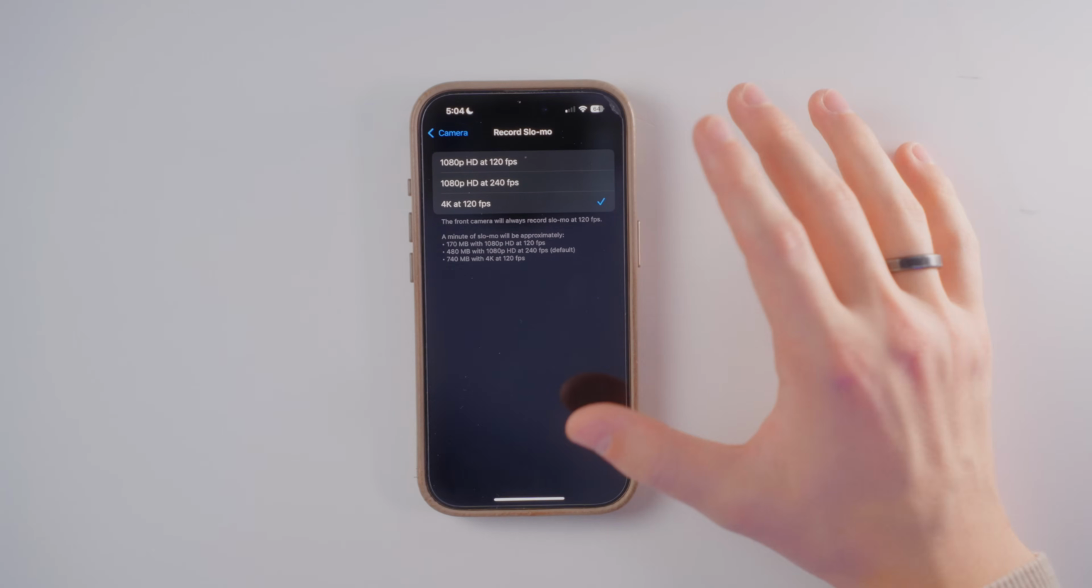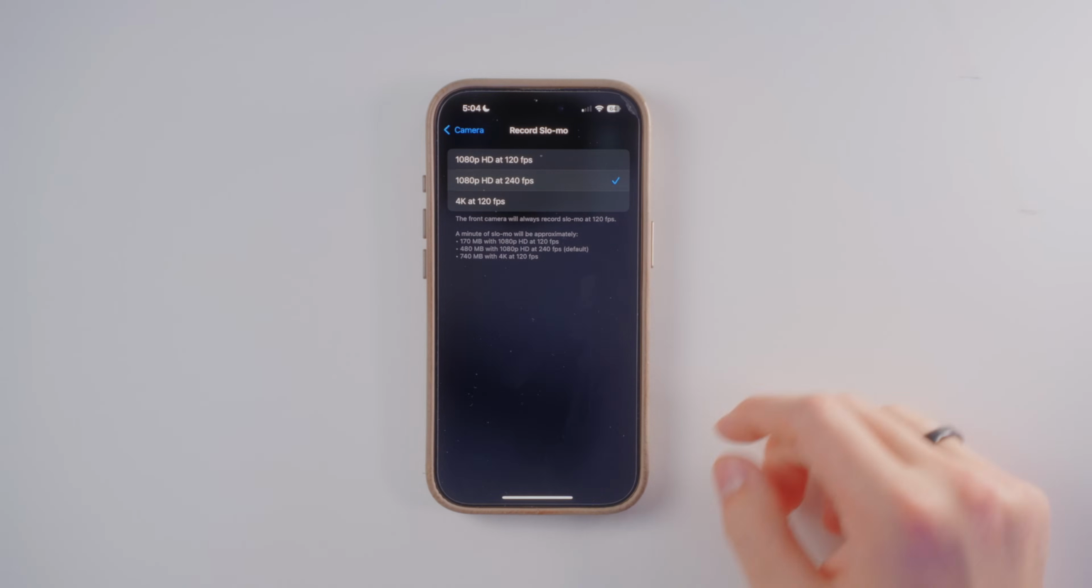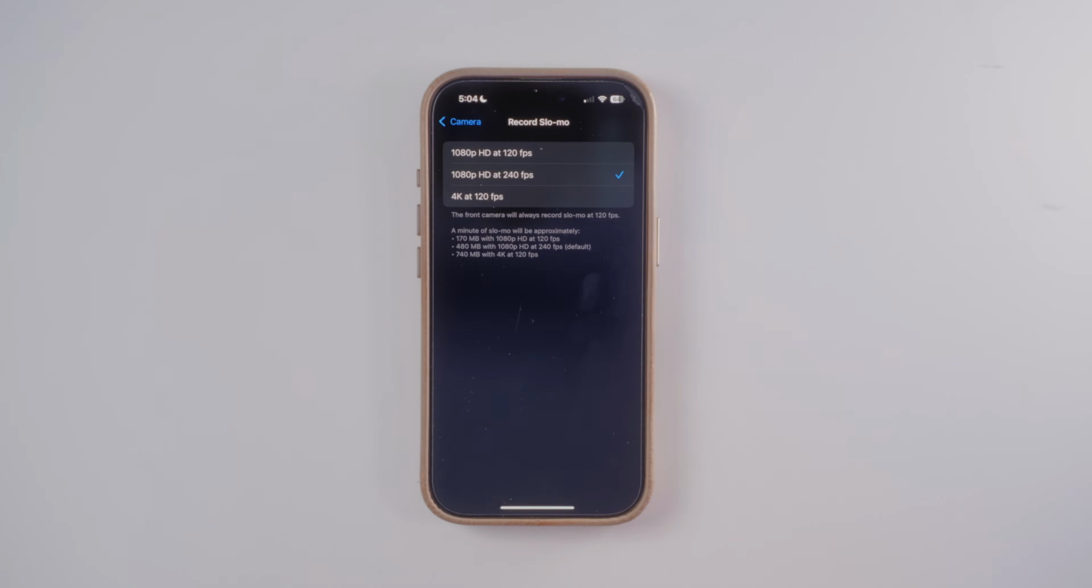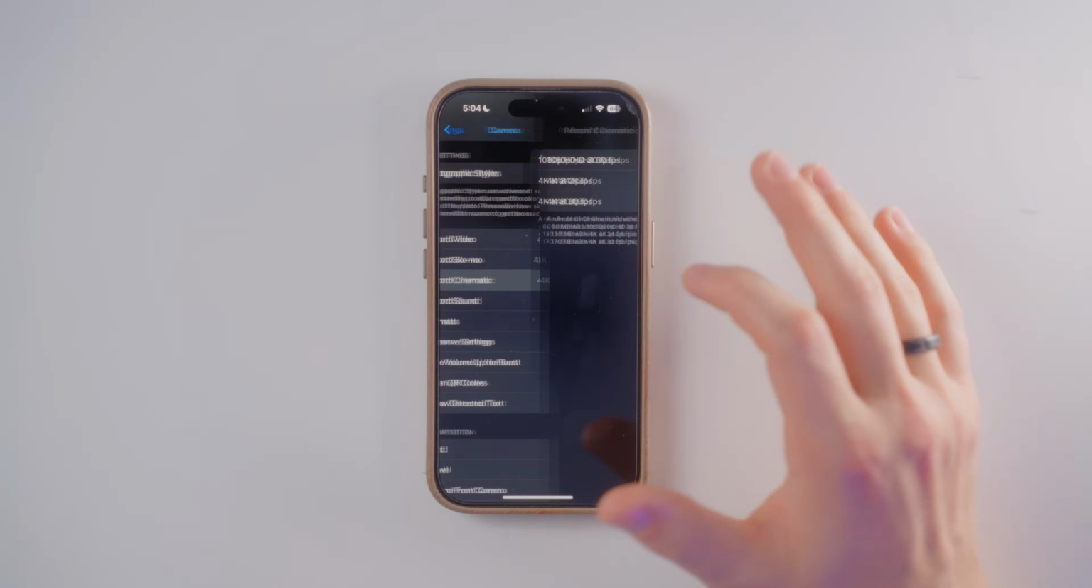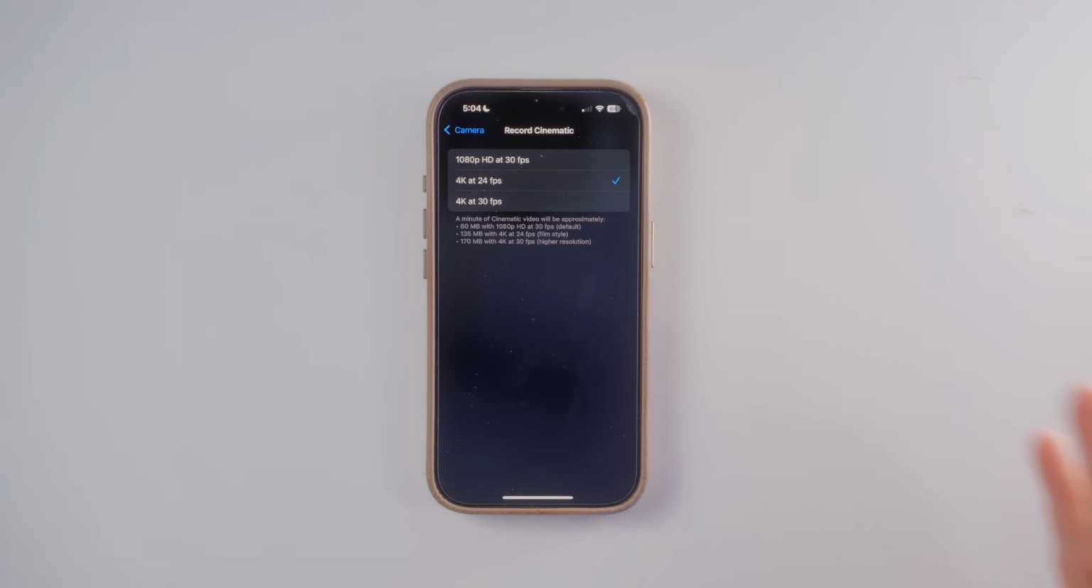For slow motion, I have my settings at 4K at 120 frames per second. However, if you want to prioritize a slower motion video, then feel free to select 1080p at 240 FPS. Just keep in mind you're going to experience a slight quality loss. Record cinematic, which I'll touch on a little bit later throughout the video, I have mine set again to 4K 24 frames per second. There's no issue setting this at 4K 30. It really just comes down to preference.